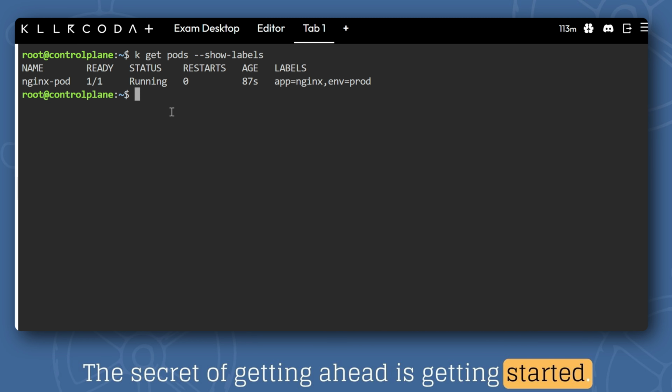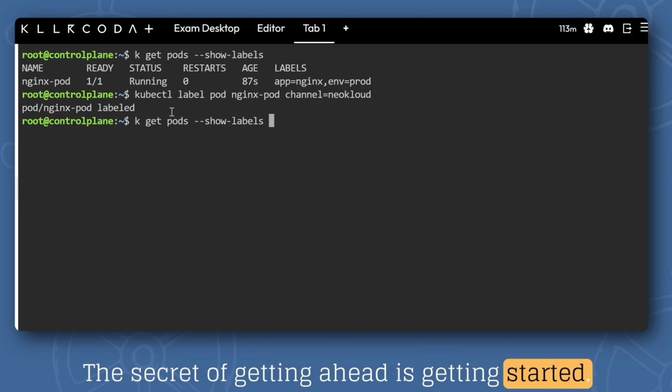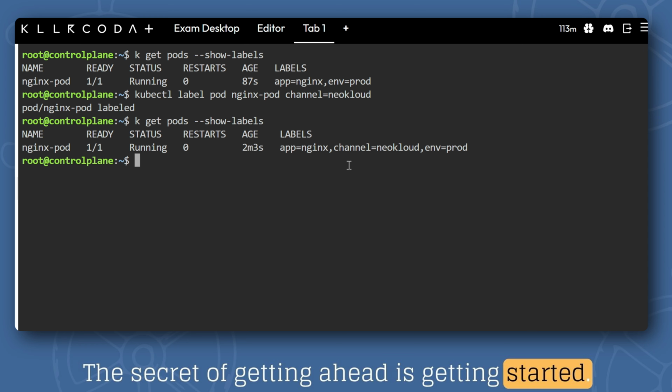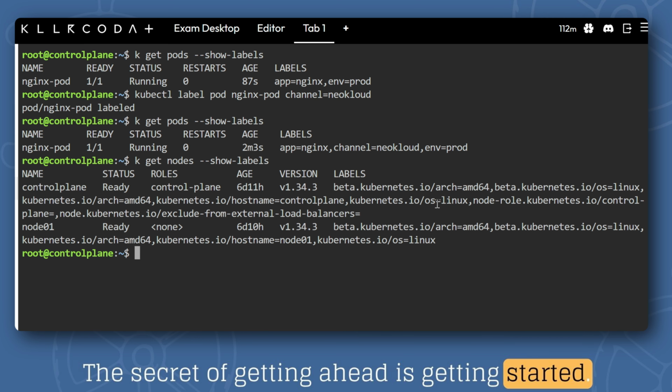Now I want to add a label. So what I will do: kubectl label pod nginx-pod, and I will add whatever label I want, channel=neo-cloud. Now I'll get the labels, and you will see here a label is there. If I want to label a node, kubectl get nodes --show-labels. Here also I can add the label in a similar way.